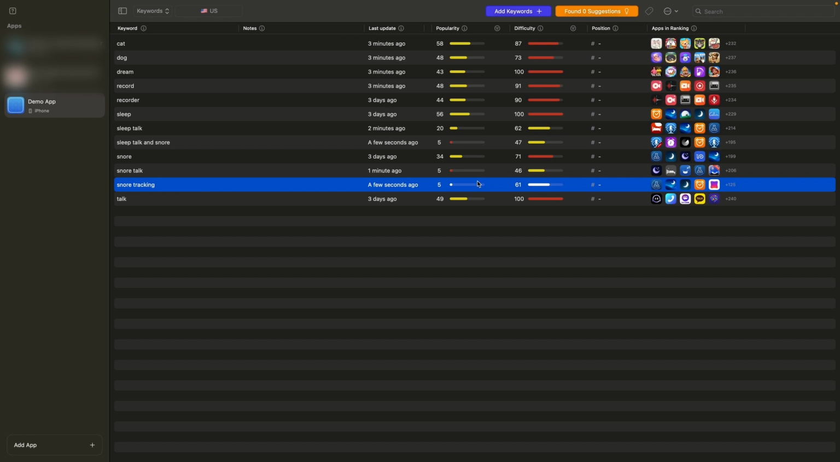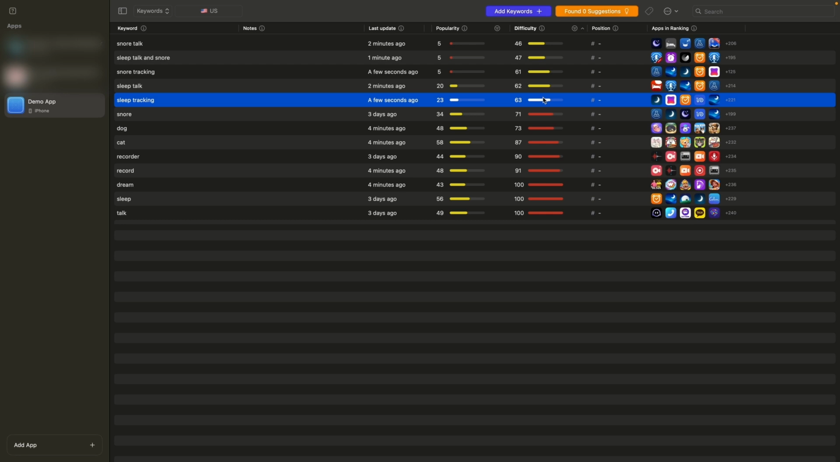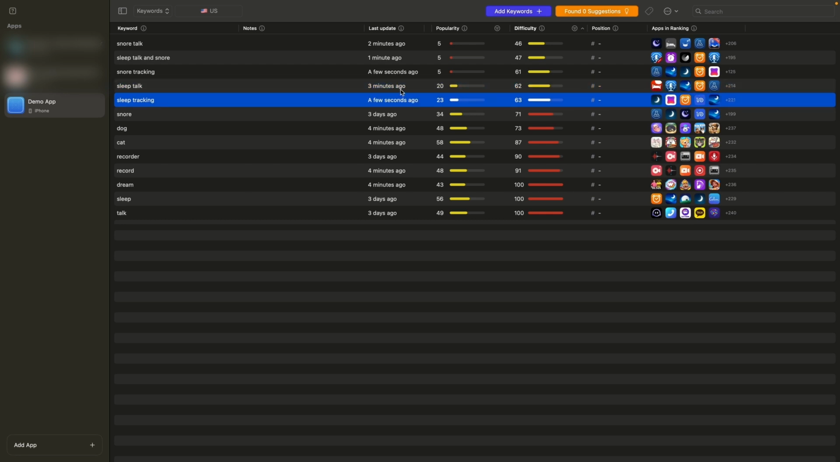So snore tracking is 5 with difficulty score. That's quite high. What about sleep tracking? Yeah, sleep tracking is not bad. Okay, so let's sort by difficulty. So we have 2 keywords that we can potentially use, although the difficulty is still a bit high.